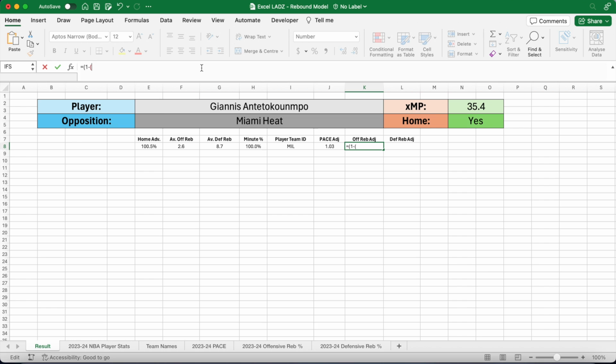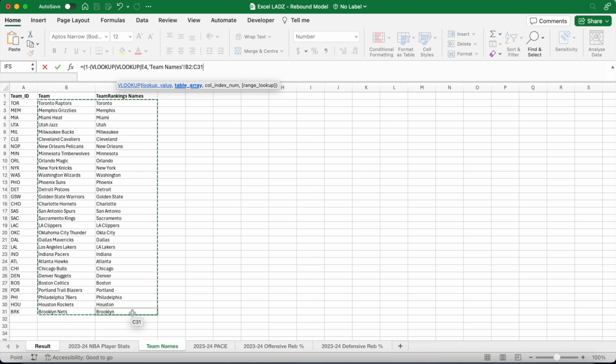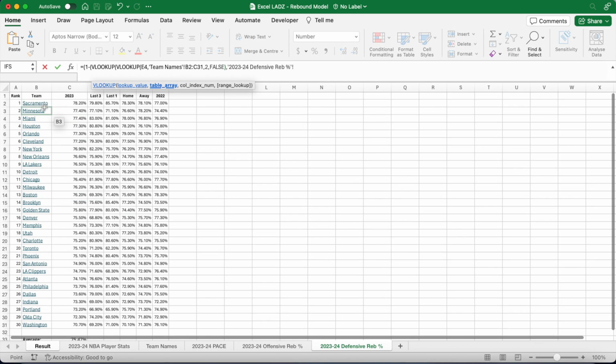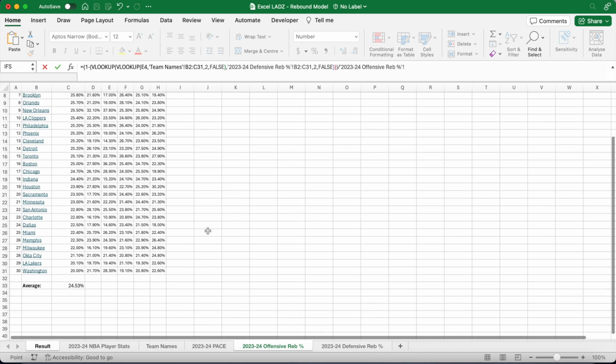for Giannis, and that formula is in brackets 1 minus, then in brackets again, VLOOKUP inside of a VLOOKUP, where my lookup value is E4. I'm searching for E4, which is Giannis's opposition in the Heat, within the range B2 to C31, and returning the column index number 2. Close that bracket, comma, my next table array is B2 to C31, this time in the defensive rebound percentage data set. Once you do that, I'm returning column 2 again, and then the range lookup of false. Close the bracket 3 times there, and then divide this by the average offensive rebound percentage in C33.